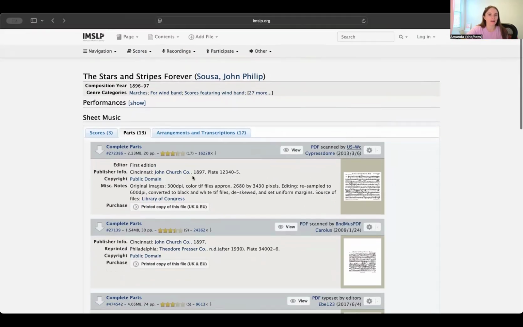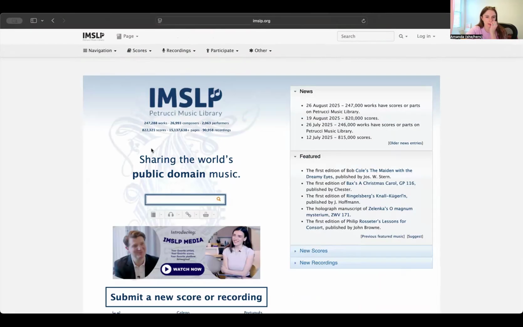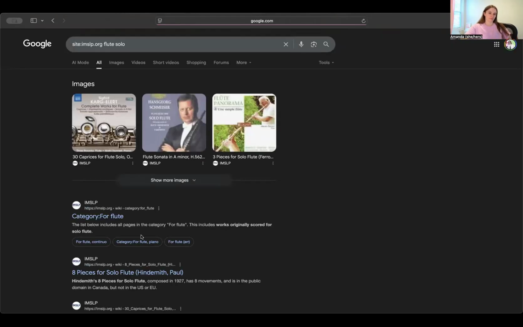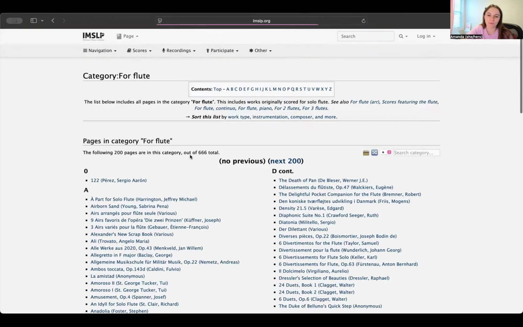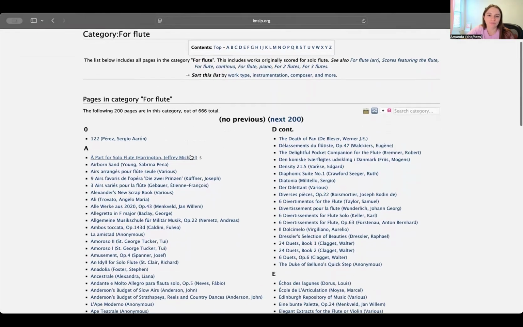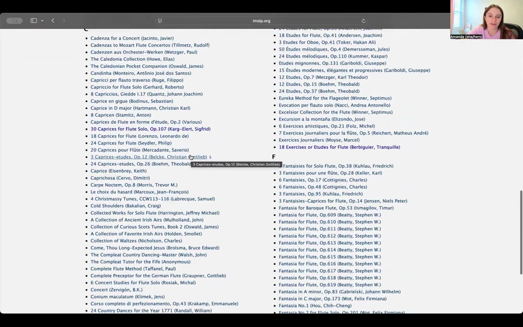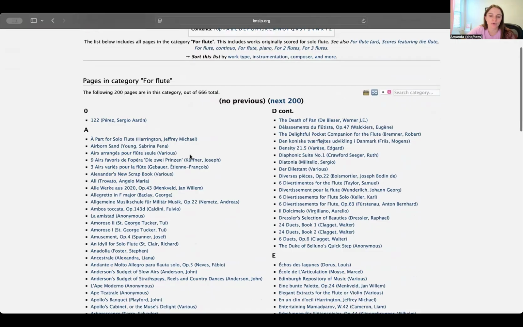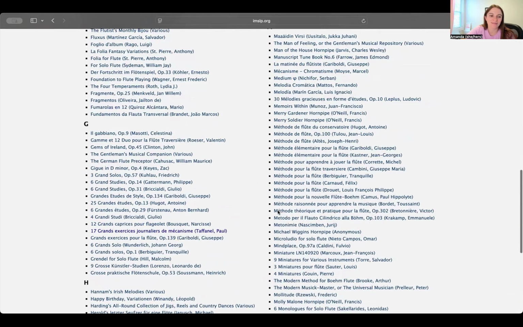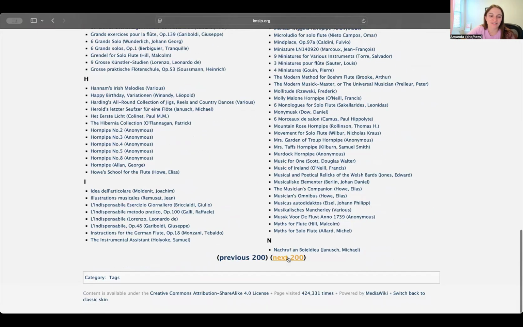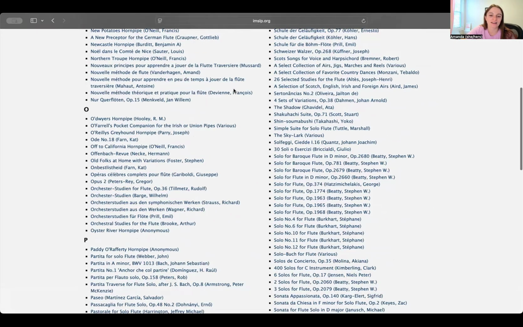Okay, we're back at IMSLP. I'm just going to go to the home page. And let's say that I want to find flute solos. It actually comes up with a category of different flute pieces. And as you can see, there are literally hundreds of them. So this page is only showing us A through F, and I can keep clicking on different ones to see all this music.